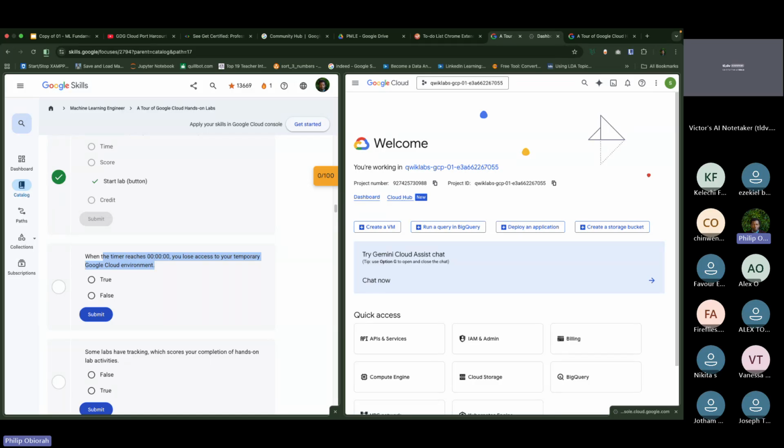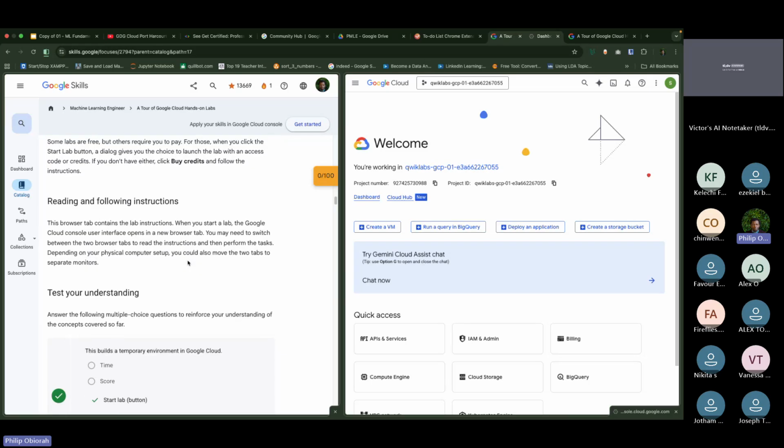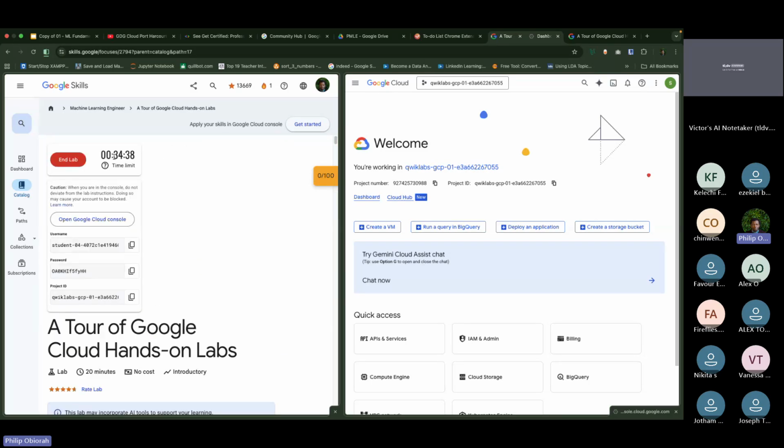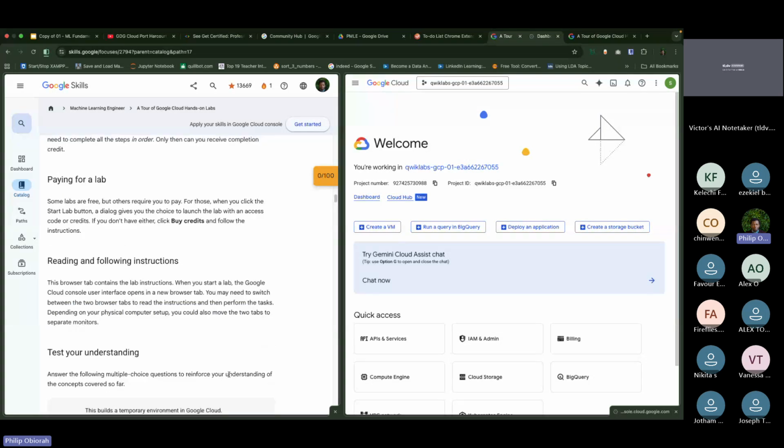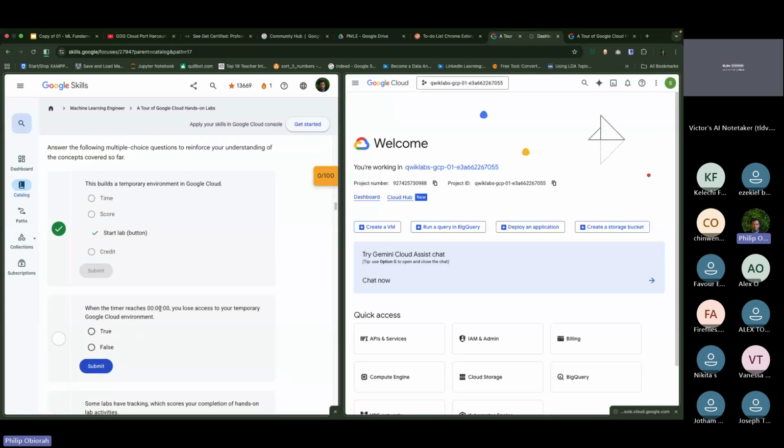True or false? When the timer reaches 0, where's the timer? See the timer here. When this timer reaches 0, you will lose temporary access to the cloud environment. True or false? That's true.